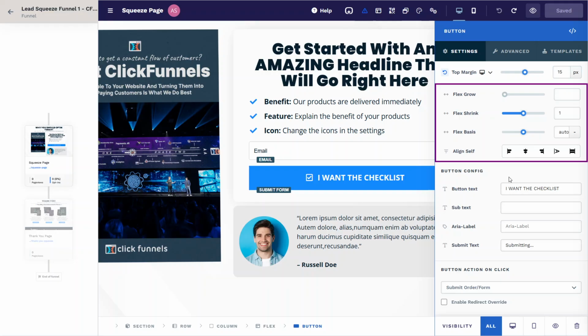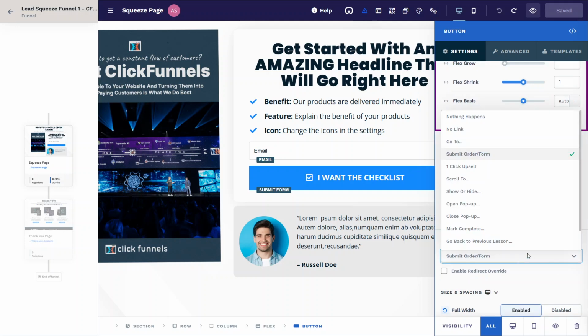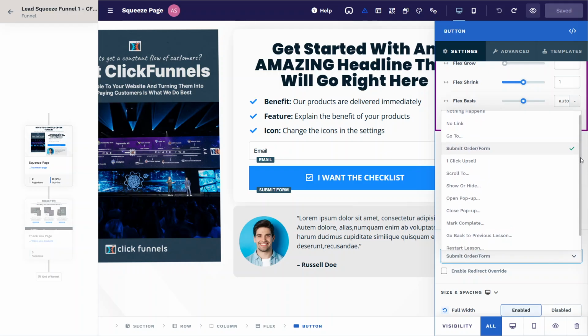In the button settings, look for the option labeled Button Action on Click or something similar. Just below that label, you'll see a drop-down box. Click on that drop-down to reveal your options. If you want the form to submit and then redirect visitors to another website, a specific link, a store page, or maybe your blog's homepage, choose the option called Go To.